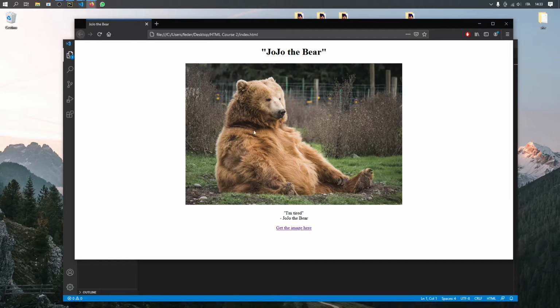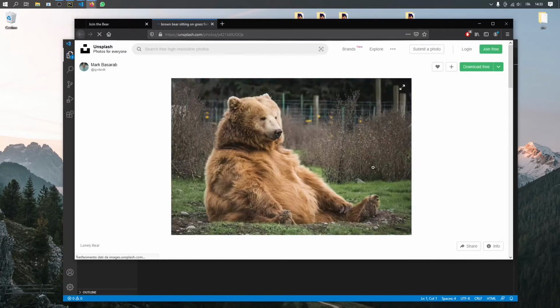exactly. So we have a very simple site here that says Jojo the Bear. It's going to have an image and it's going to have a quote at the bottom and a link for you to go and find the image that when you click on it will take you to the image source.